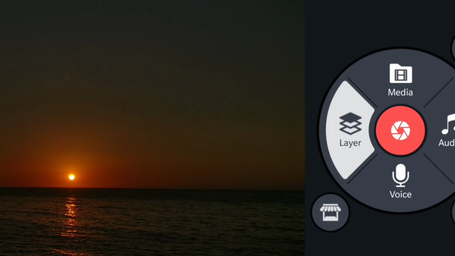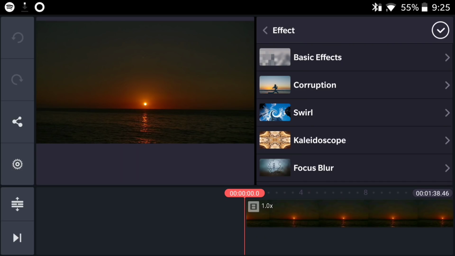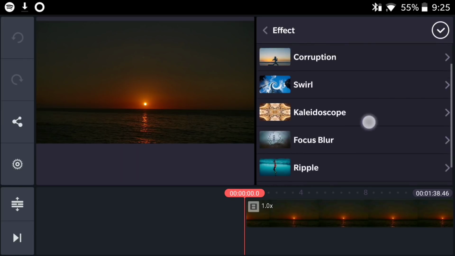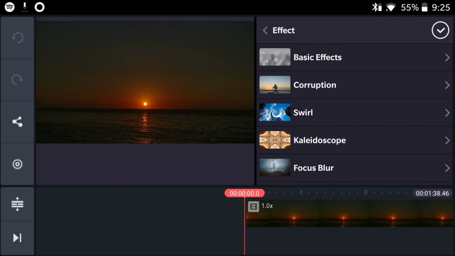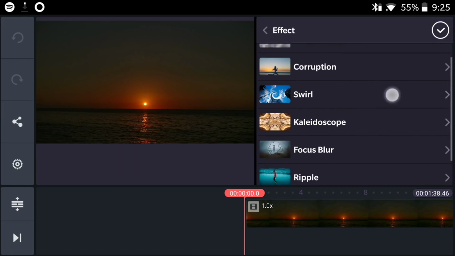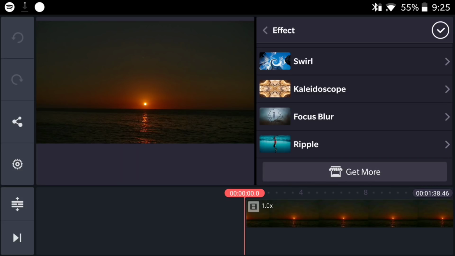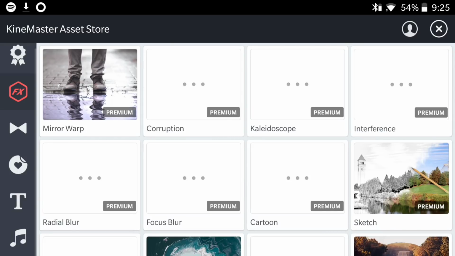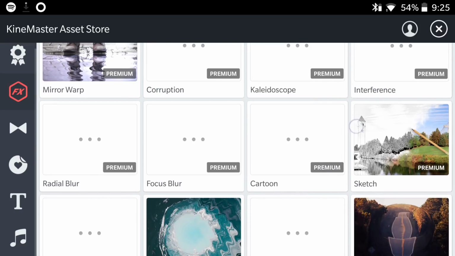So if you go to layers and hit on effects, as you can see, well, if you never actually went here, you're only gonna find basic effects, but I actually have other effects. How do you get them? Basically scroll down and you're gonna see get more. So if you press on that, you're gonna find KineMaster store, and there is a lot of effects right over here, and you can actually check them out.